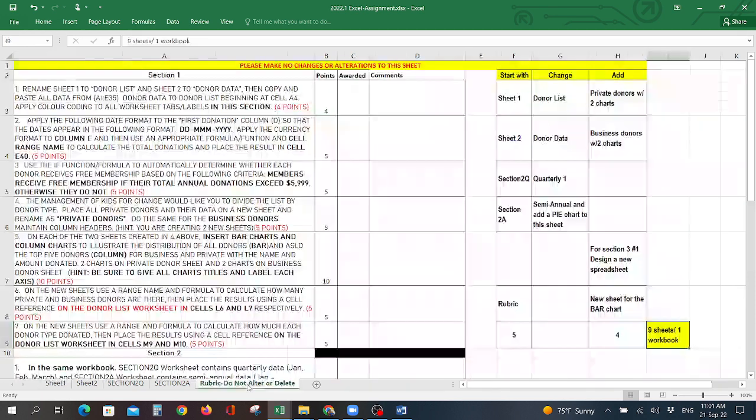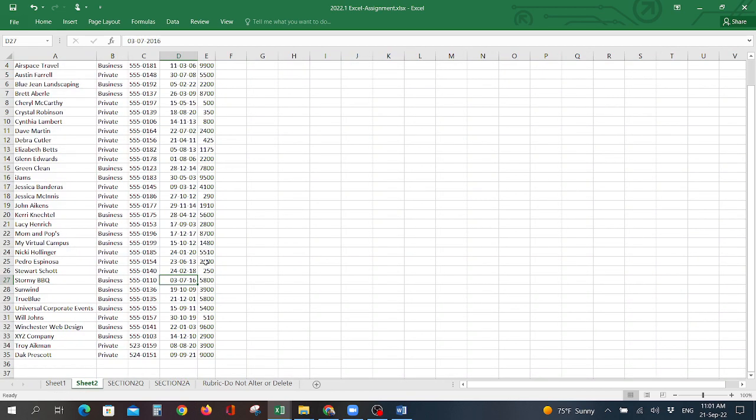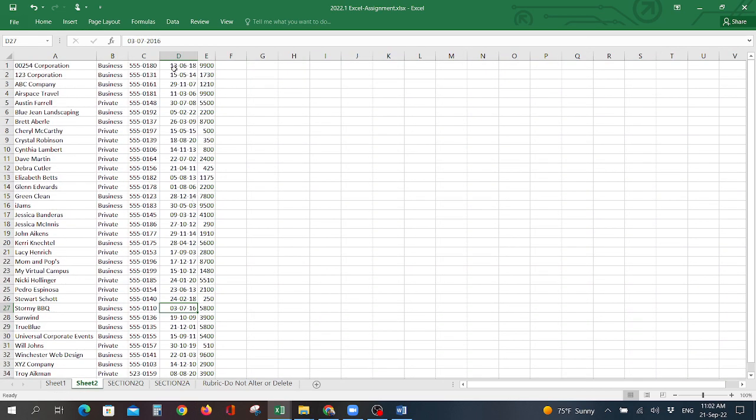Okay, the next step tells you that you will apply the following date format for the first donation. The date will have to show as day, 2-digit, month, 3-letter, year, 4-digit. So for example, if it was April 1st, 2022, it would come up as 01-APR-2022. And that will be done using the formatting tools, not typing it manually. So the dates for each of these various donations is what it's referring to.